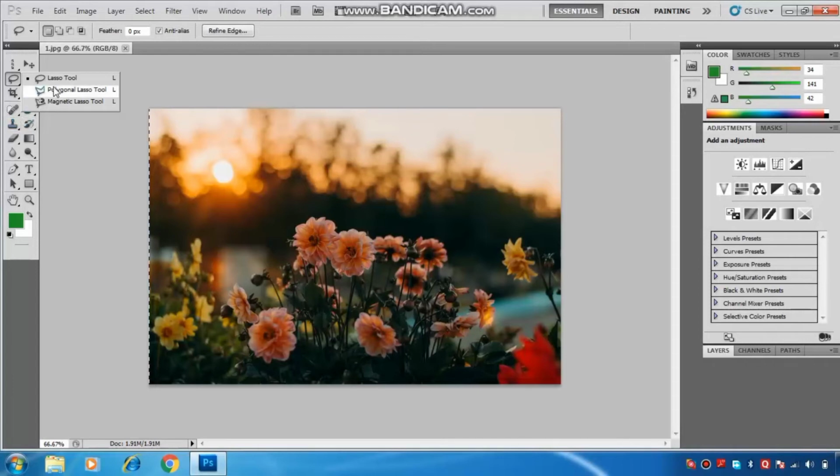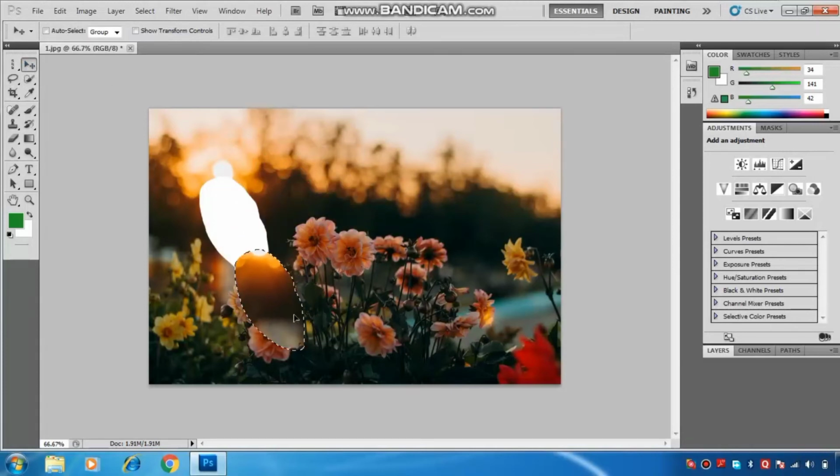So at first we will select the lasso tool. If you want to select this portion of the image, then you will use the lasso tool like this. By using the move tool, I will move it around the page wherever I want to put it.